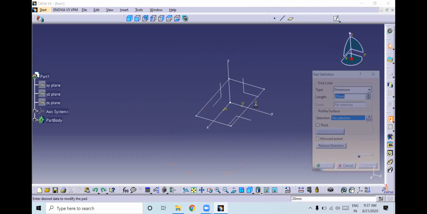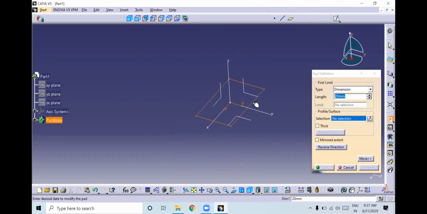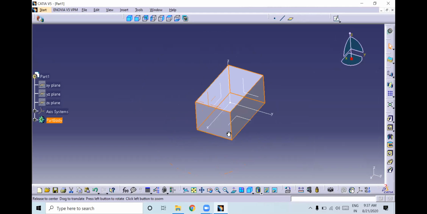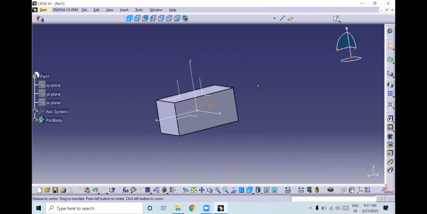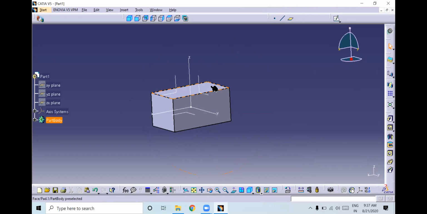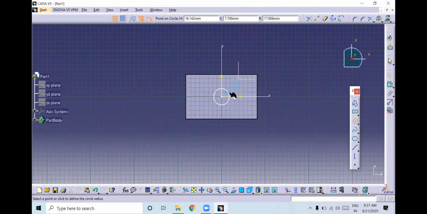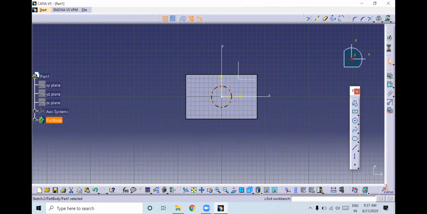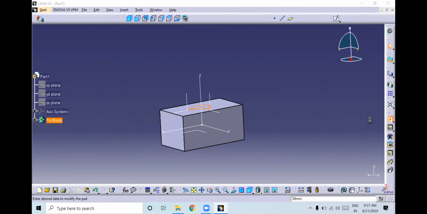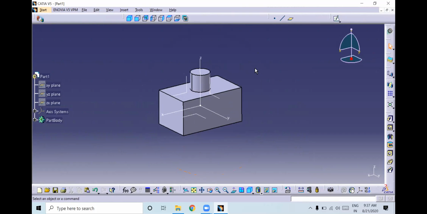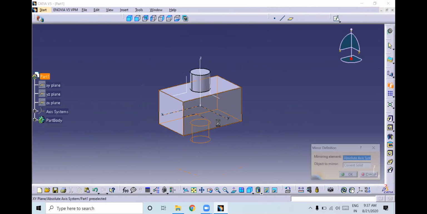Go to pad, select the profile. I will use mirror extend so that it will be helpful for me to create the mirror. Okay, see this. Next, I will create a feature here. Select this. Okay, so here I will create the feature. Fine. Next, go to mirror. Select the plane.